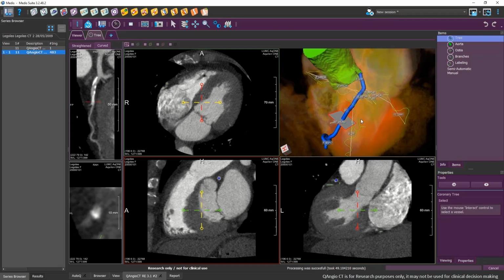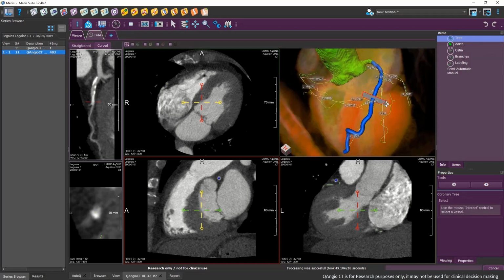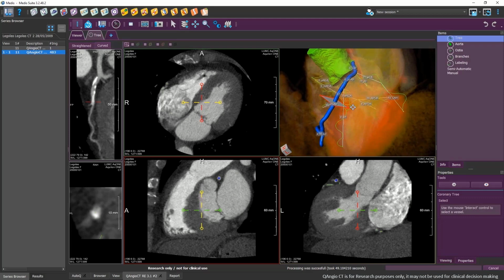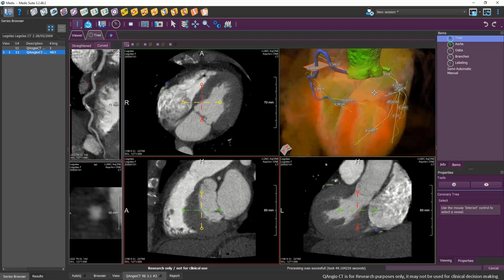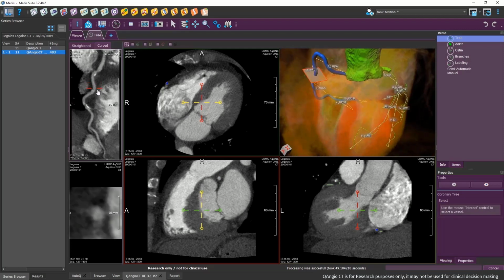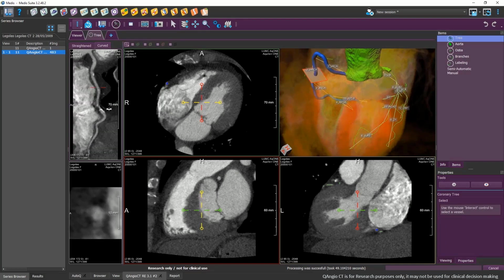And we can take a look here and inspect different vessels. So for instance here we have the LAD. It's automatically labeled and sub-labeled. We could select another vessel, for instance the RCA, by clicking on it, and then we can see over here on the left the vessel and inspect it.